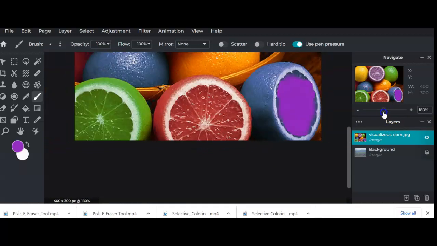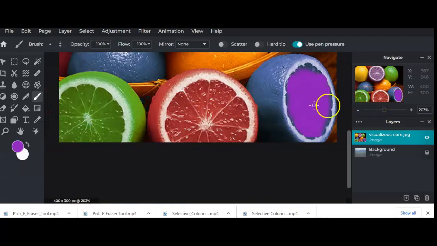And that's really the helpful thing about the navigation panel. So when I zoom out, there we go. That's it.